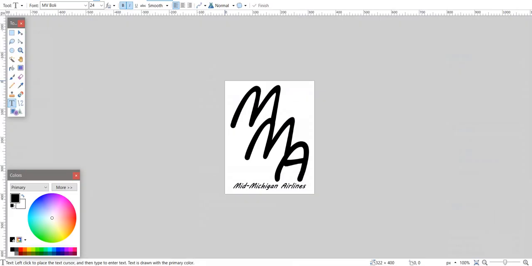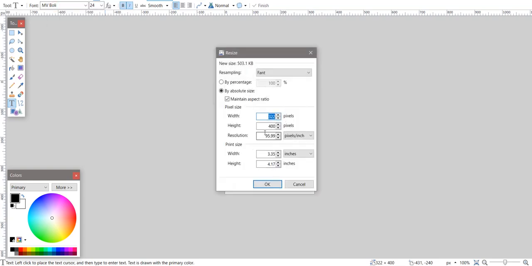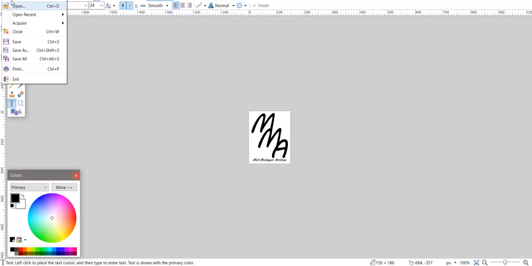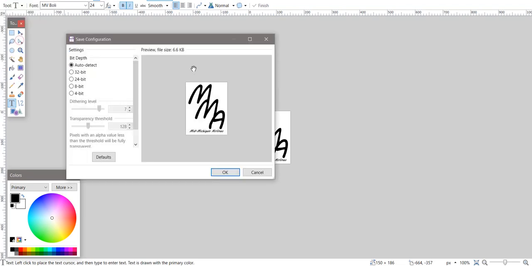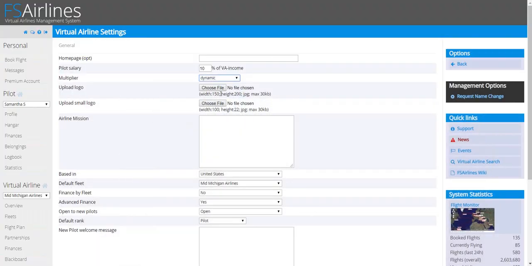We just made a little logo for our airline here. There it is. Let's see, image, resize. It can be 150 by 186. And then we'll save that. We'll get that out of the way. So we fit within the limits now, so we can choose this file.